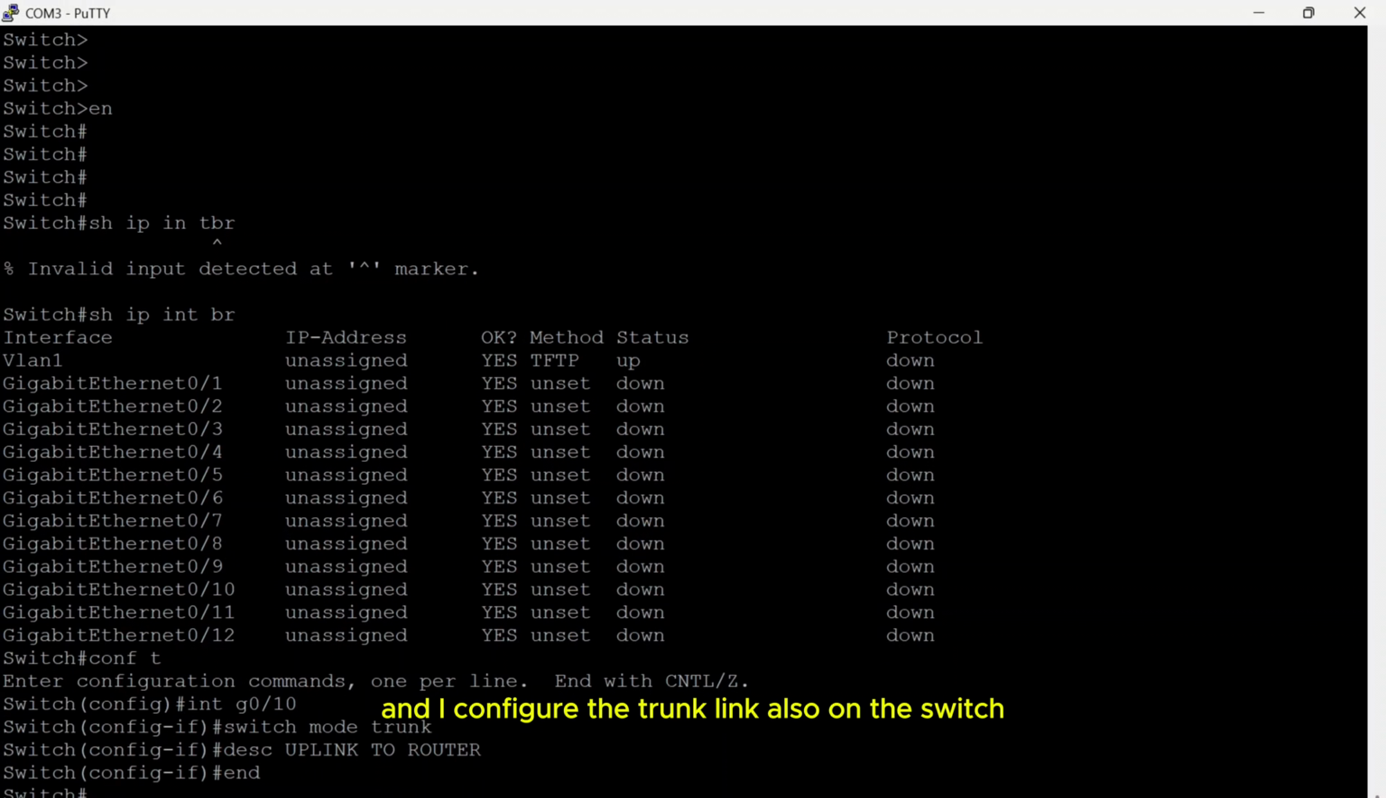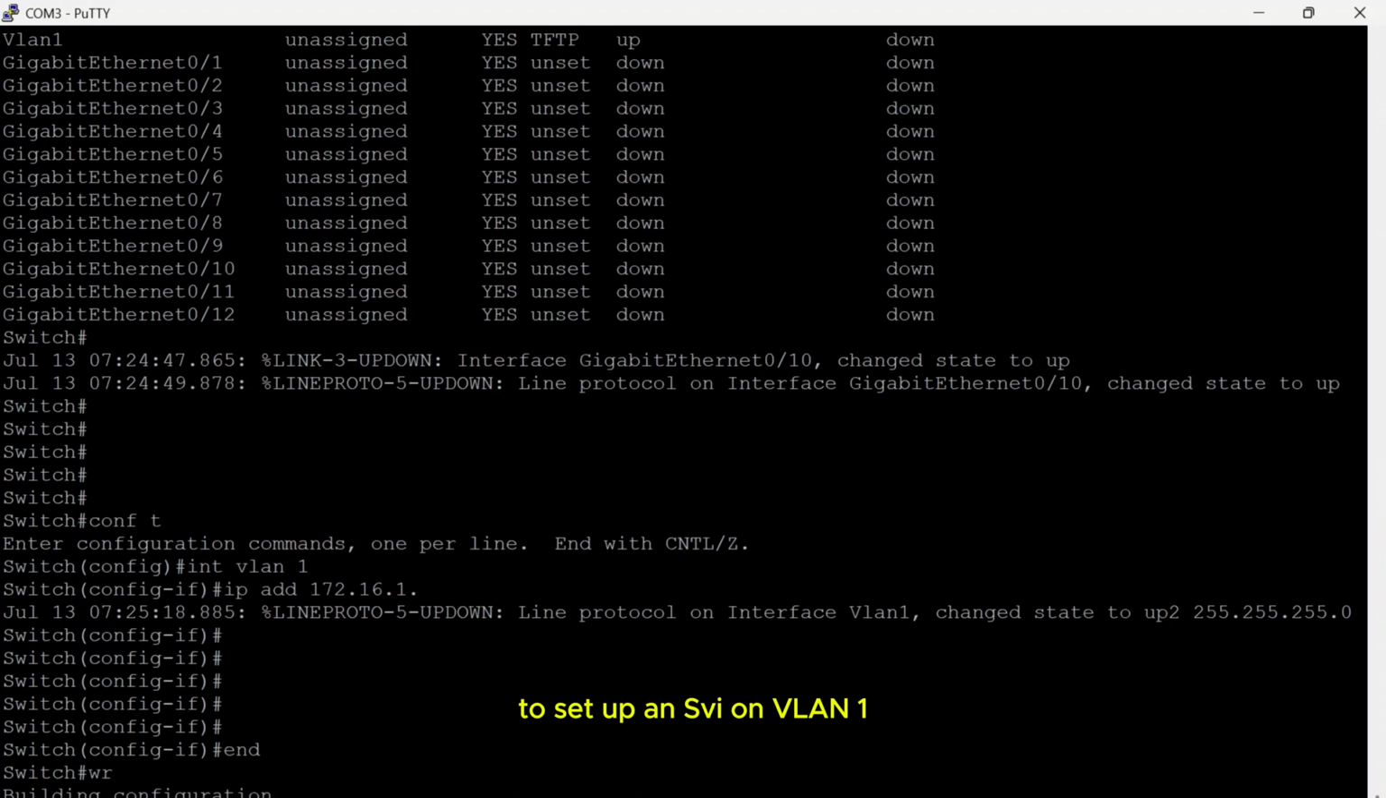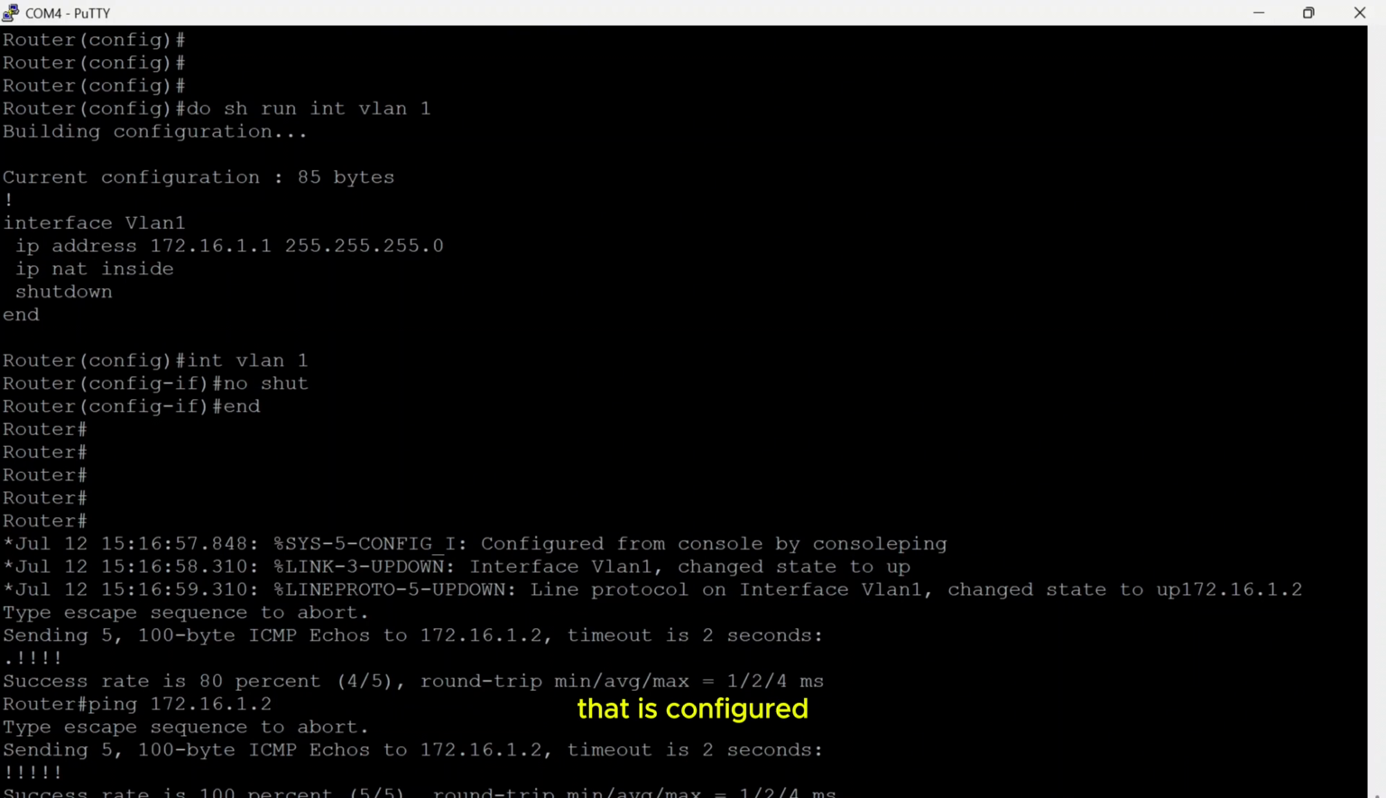So I move on to the switch and I configure the trunk link also on the switch on G0/10. And then I need to do the same on the switch to set up an SVI on VLAN 1 and configure it as 172.16.1.2. That is configured, and I can ping the internet as well from the switch.